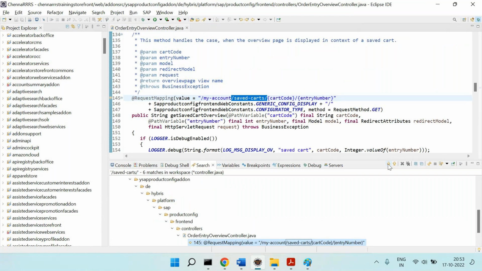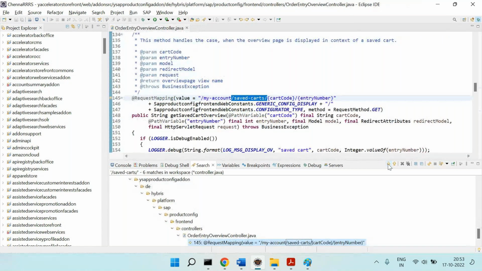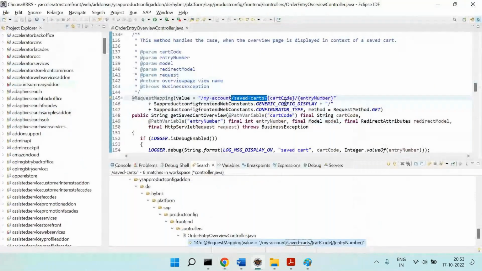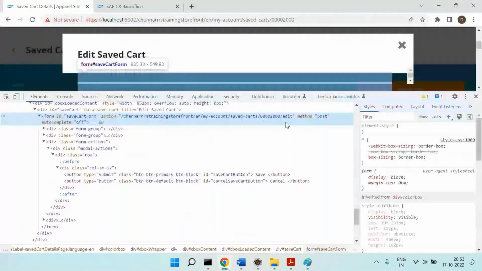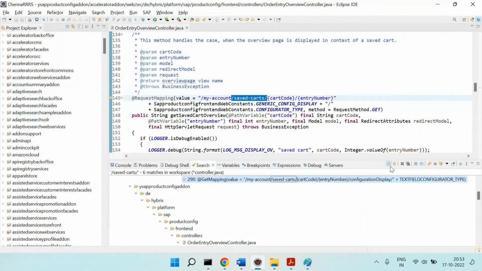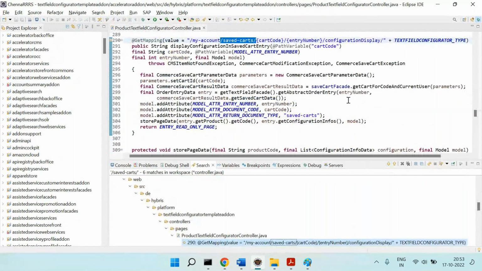And you can see this order entry overview controller. You can go to the next one, order entry overview controller. So you can see here my account, then saved cards, then cart code, cart number, and you are performing the edit option. So edit also will be there somewhere else here. Okay, so like this you can find out the code.